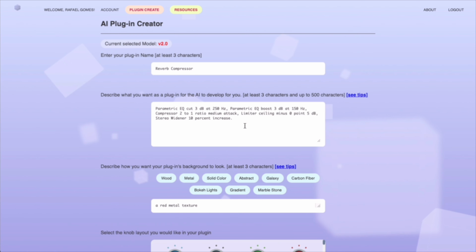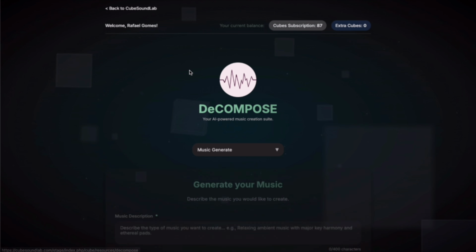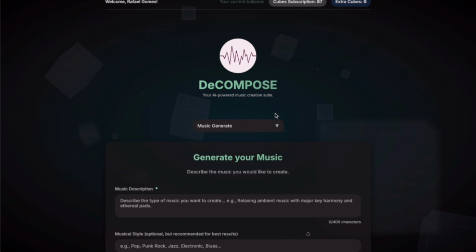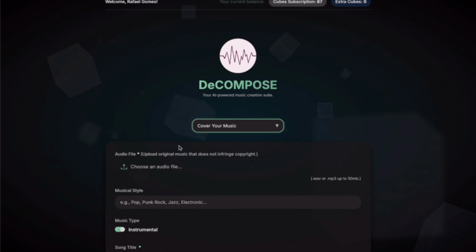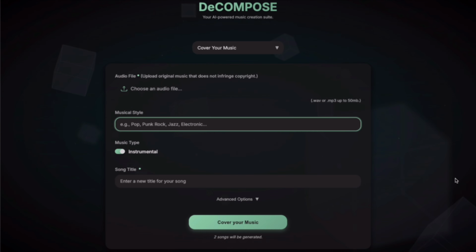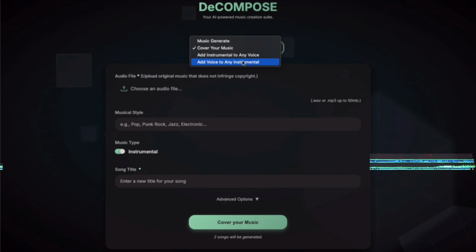Last but not least, we have DeCOMPOSE. DeCOMPOSE is our music generation platform where you can create music, make versions of songs by uploading the song you want, adding style, and creating a new version of that music. And in the future, we will have the feature to add instrumental to a recorded voice and also add recorded voice to an instrumental.